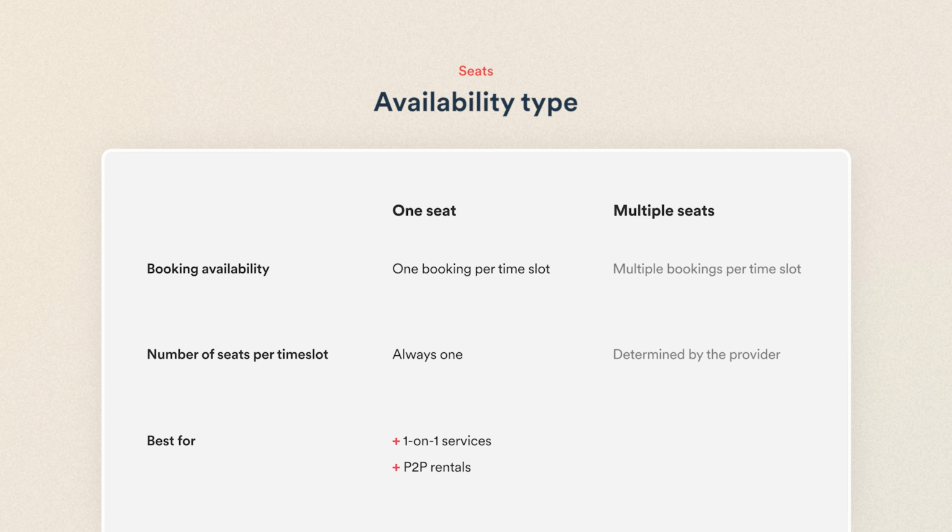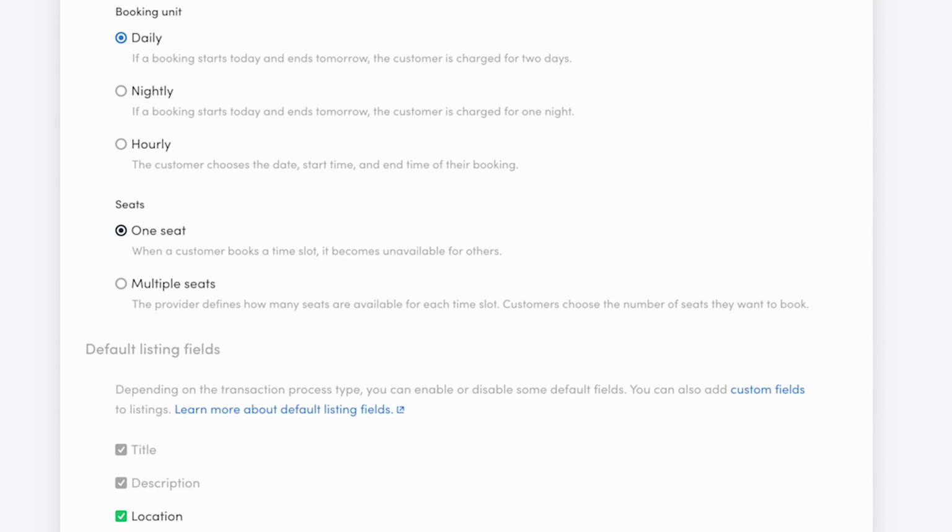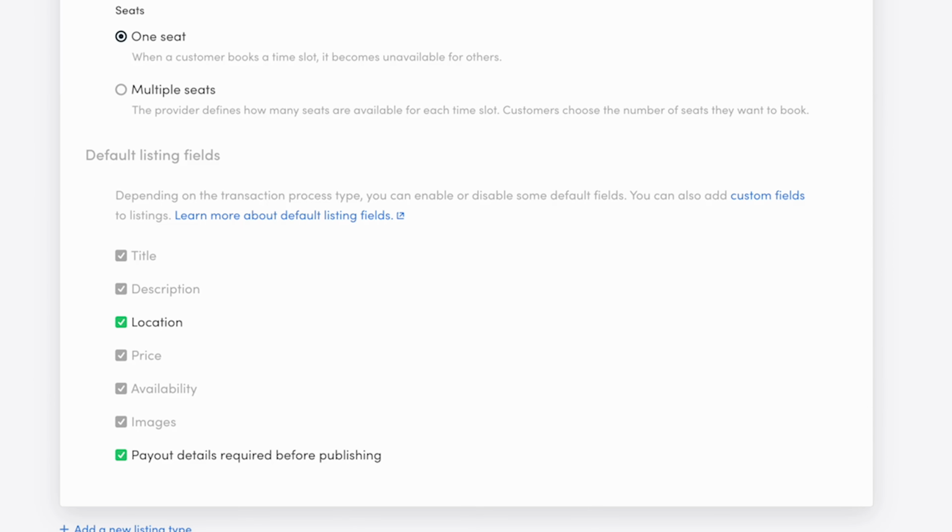If you choose multiple seats, providers determine the number of seats for each time slot when they're adding availability to their listings. And the customer chooses the number of seats they want to book. This is a great choice for any marketplace where a single time slot can be booked by multiple people, such as many B2C rental marketplaces or a marketplace for desks in co-working spaces. I choose 1 seat for my example peer-to-peer rental marketplace.